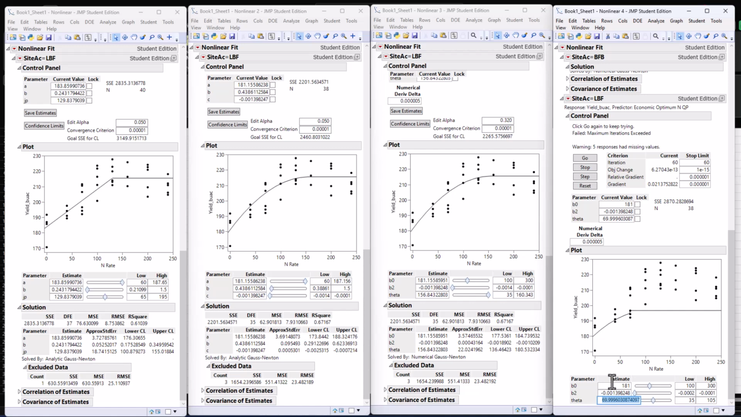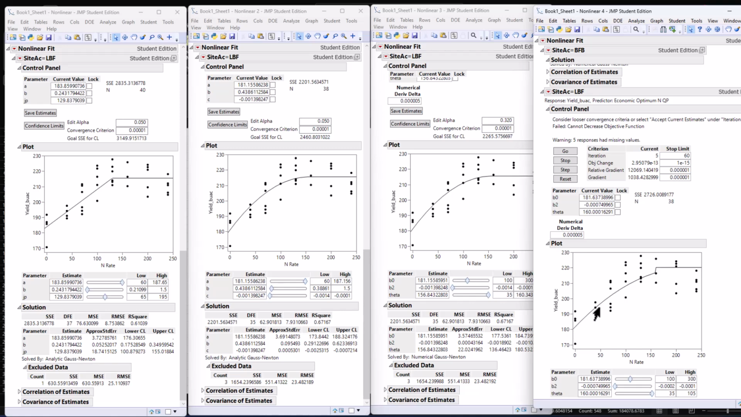Theta, we know it's around 156. We're going to just go 160 and see what it looks like. We can see it looks a little bit closer. And last time we're going to hit go, and we can see it kind of goes here.